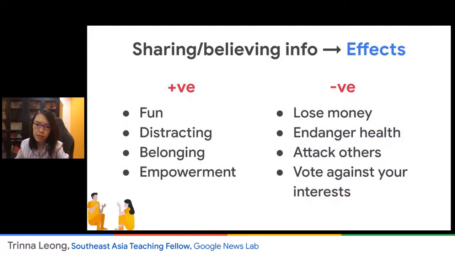So it's important to recognize that the effects of sharing and or believing unverified information are not all negative. Of course, sometimes as a joke, it can be fun, it can be a good distraction. And when shared among friends, it can instill a sense of belonging, and also allows people to feel empowered. And on the upside, when people share information, and this is what I realized especially last year when I was getting a lot of COVID-related WhatsApp messages that were forwarded, people often share it in the genuine belief that they are helping others without realizing that it's actually misinformation.